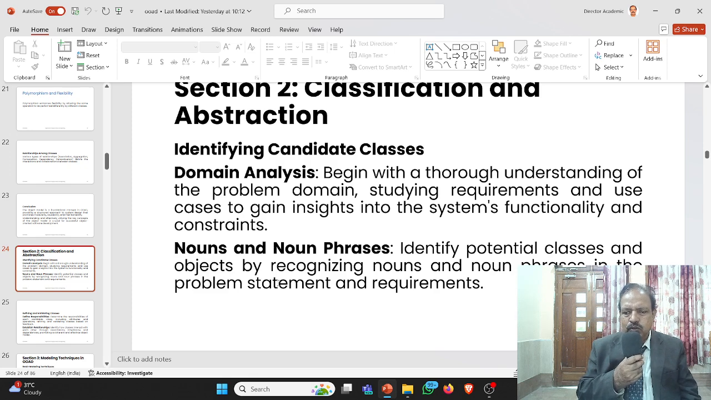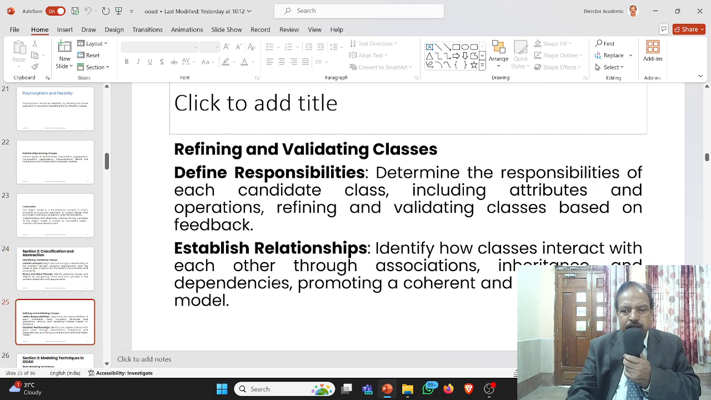Then there is a hand rule. I try to find the noun and noun phrases, identifying the potential classes and objects by recognizing nouns and noun phrases in the problem statements and requirements. So this is the problem statement and this is my requirement. From both, I can find out the nouns and noun phrases, right? Then refining and validating classes. We define the responsibilities, determining the responsibilities of each candidate class, including attributes and its methods or operations, and refining and validating the classes based on feedback. So we take care of all these things at the initial level.